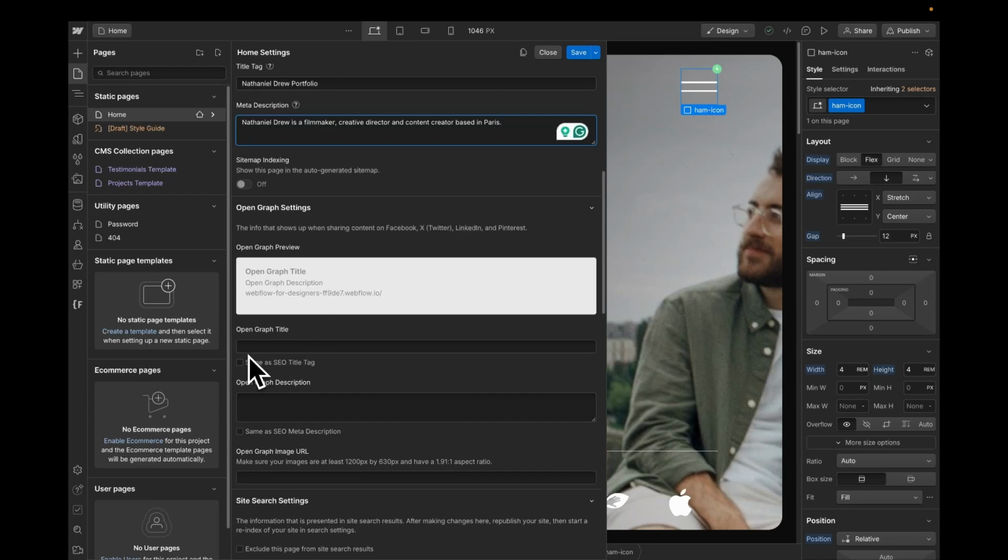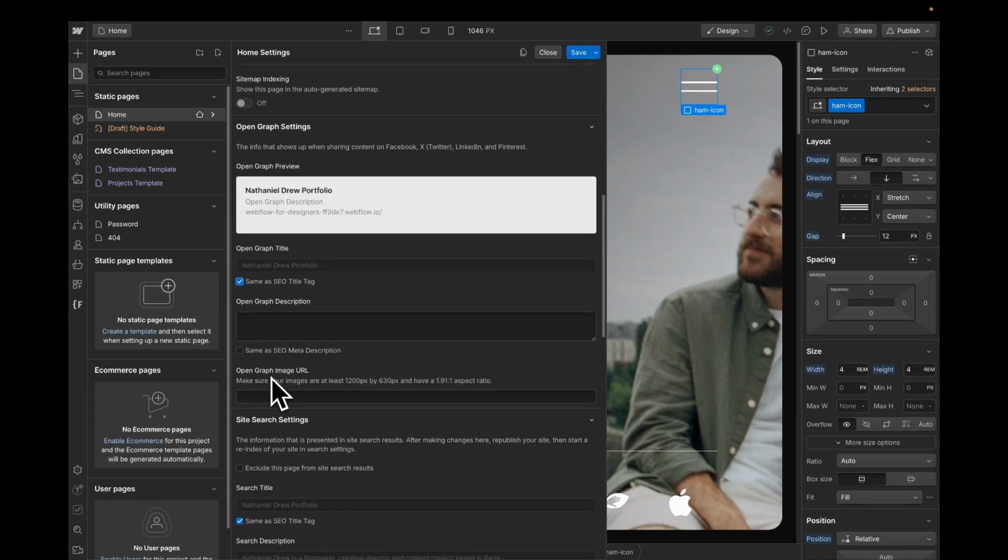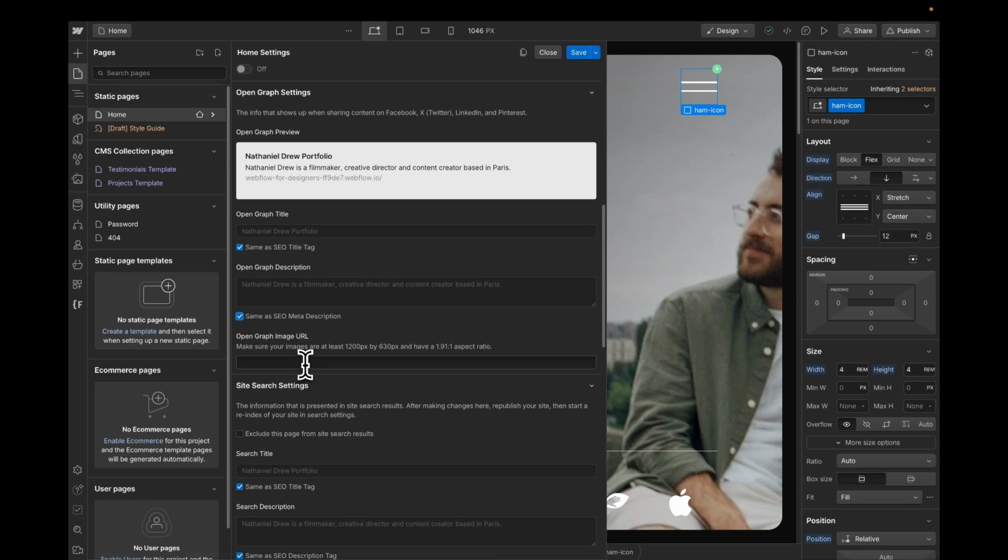Open graph settings, work on this one now. So now this open graph title, use same as SEO title. It takes it from all the way up here. Same as the open graph description too, same as this. Now for the open graph image, you add the URL.